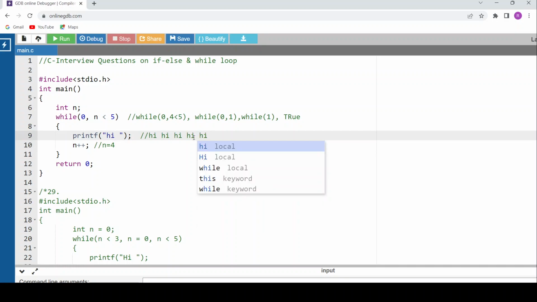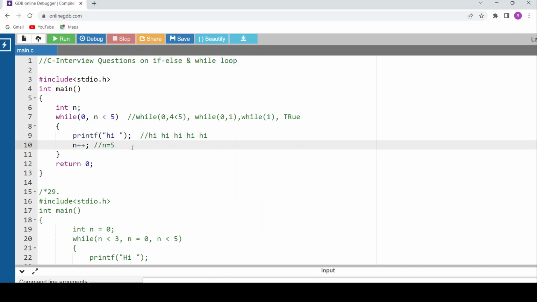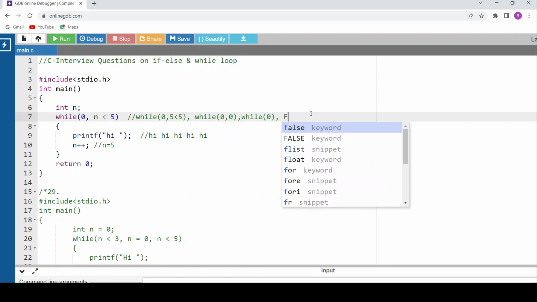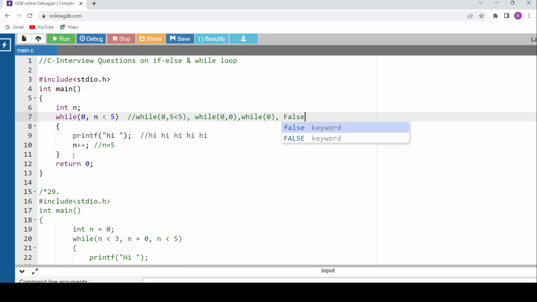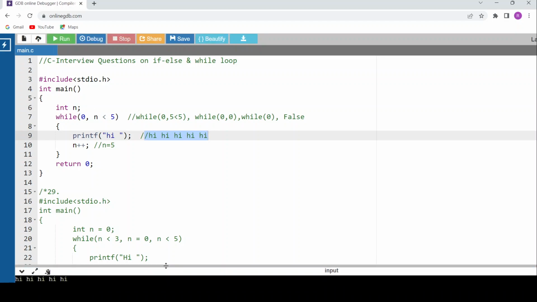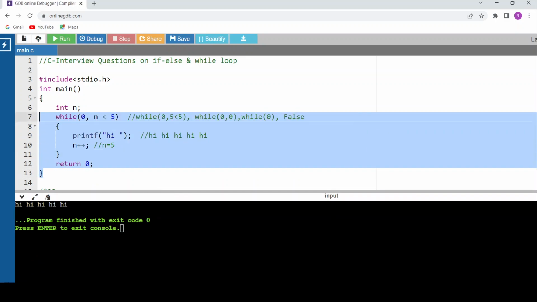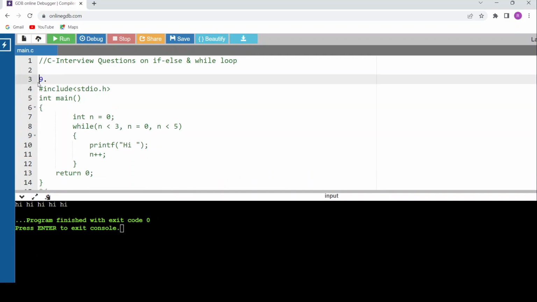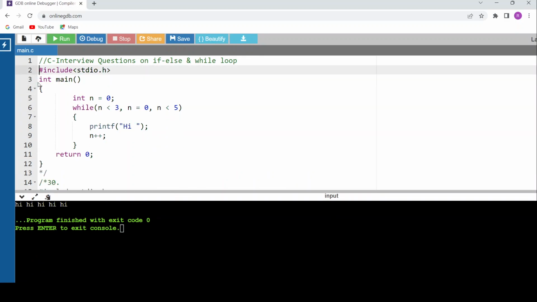Once again, n value is 5, now check here, it goes back, is 5 less than 5, no, false, which means this condition, second expression becomes 0, so it is while of 0, second expression, which means it is false. If it is false, it terminates the while loop. So how many times high is printed? 5 times. Let's check. 5 times high is printed. Okay. This is how you have to trace a code if any question is asked like this. Okay, next.